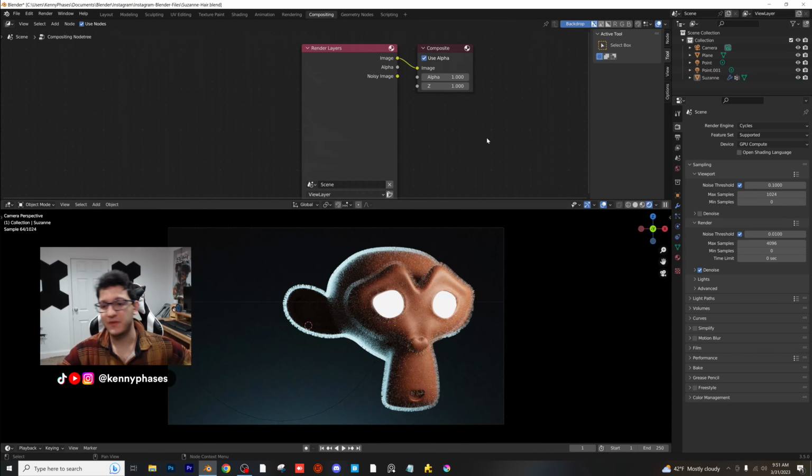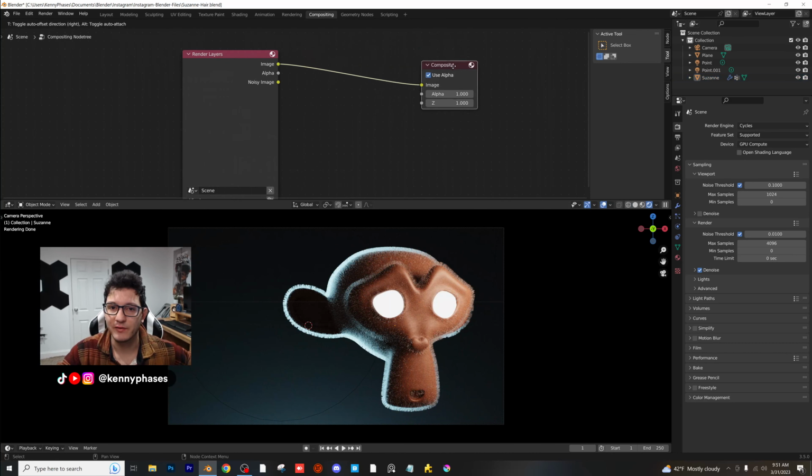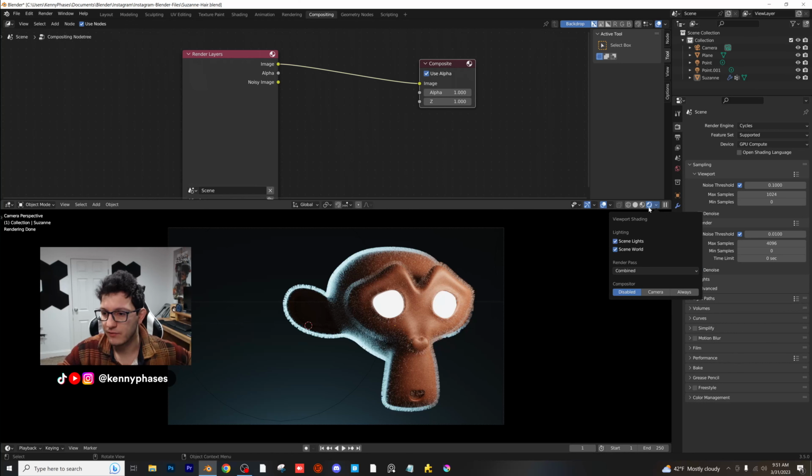Now, as you guys know, with the new 3.5 update, the real-time compositing has been finally released. And to enable it, you just go to this little button right here next to your viewport shading, and you're going to see something that says compositor down here. I would typically just choose camera, which means you're only going to see the results inside of the camera view, whereas if you click on always, you'll see the results everywhere. I'll just show you really quickly.